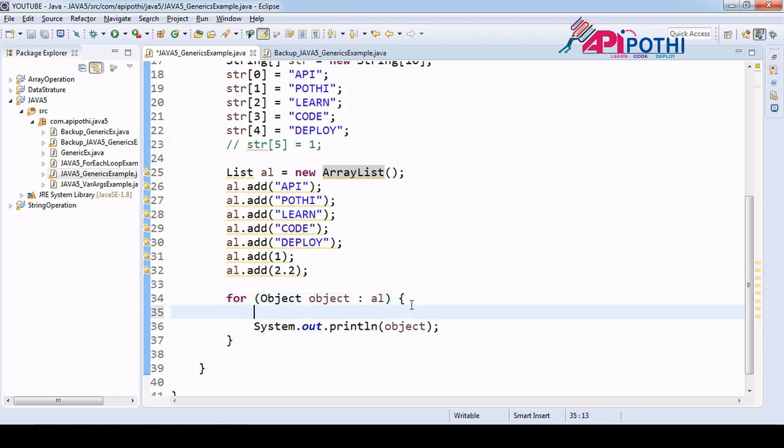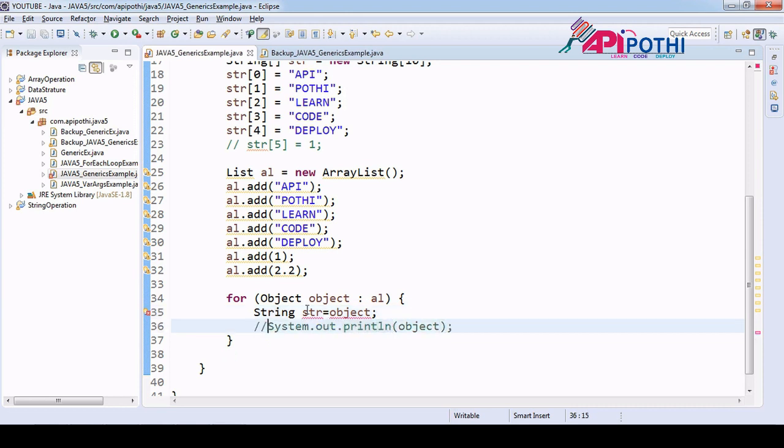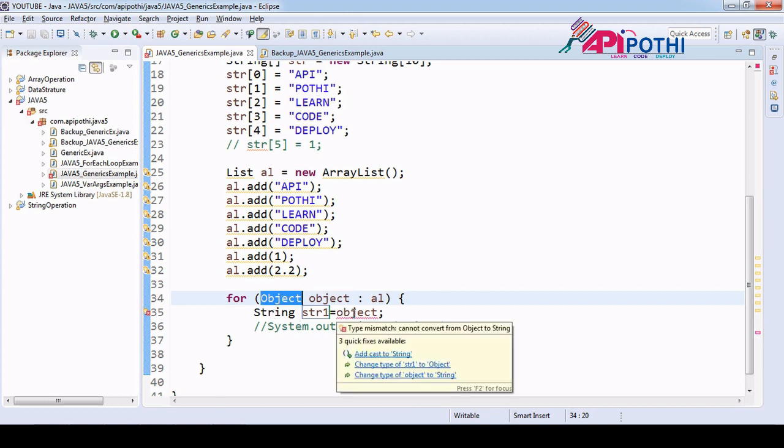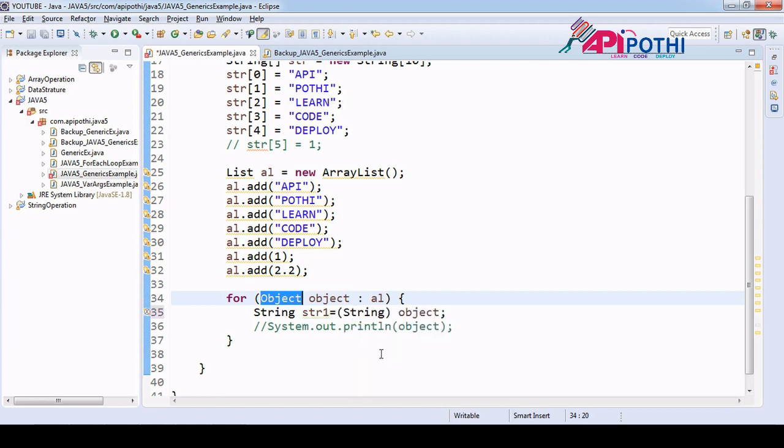Now my question is that I want to create one string variable, str, and here I am going to save this object. Do you think it will give you an exception? Why is it giving you the exception? If you see here, it is giving you an exception. The reason is that this object's data is object type, and you are storing it into the string type, so it is asking you to do the typecast.